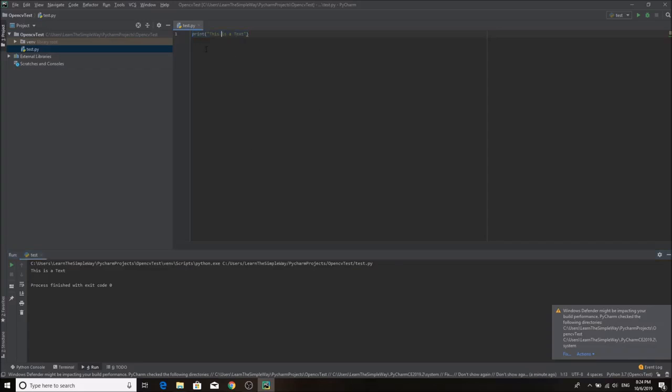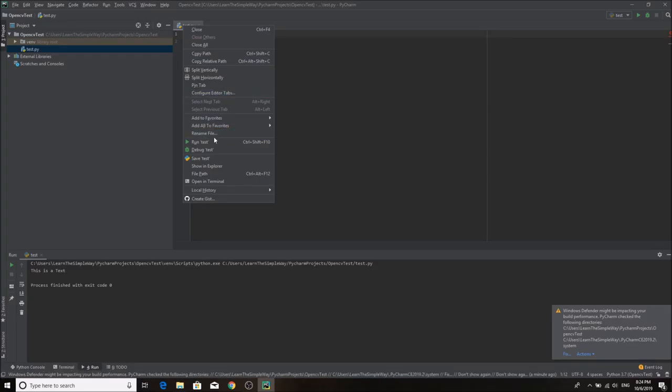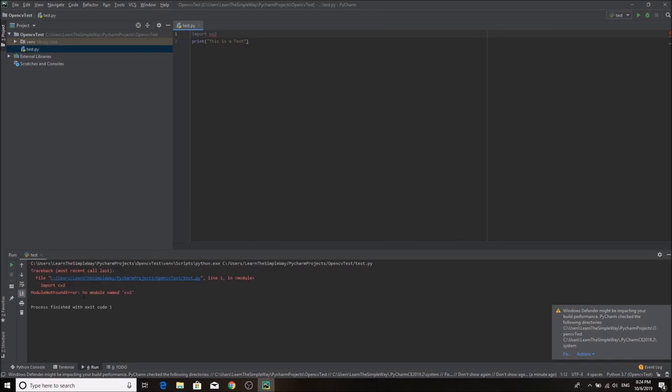Now we will install the opencv library. Before we begin, we will write import cv2. Now cv2 is basically the computer vision library. It's what we call the opencv library as. So if I run this now without installing opencv, it should give us an error that no module has been found.